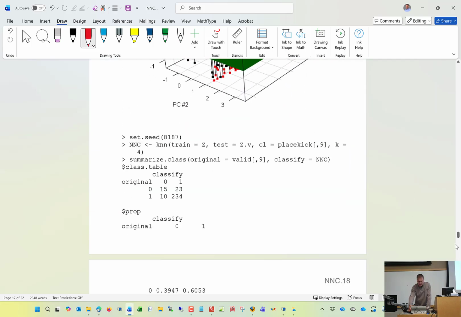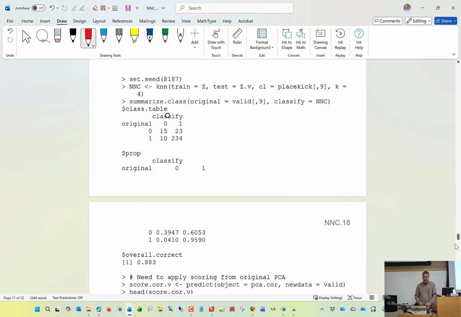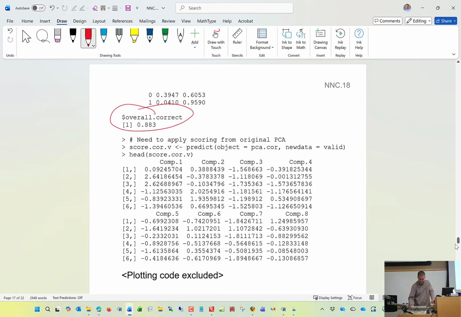So yeah, that was cross-validation for the original data. What about if we use the validation data set? To predict that validation data set, I use KNN, train equals Z, test equals Z dot V. For K equal 4, I get 88.3% correct.